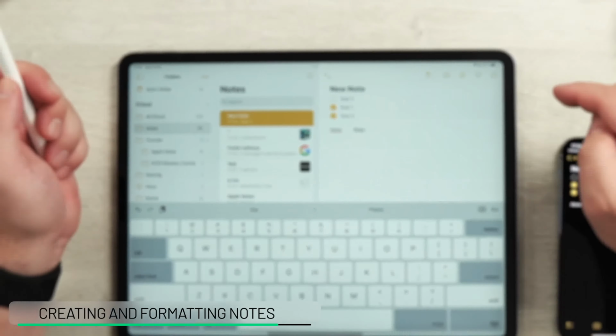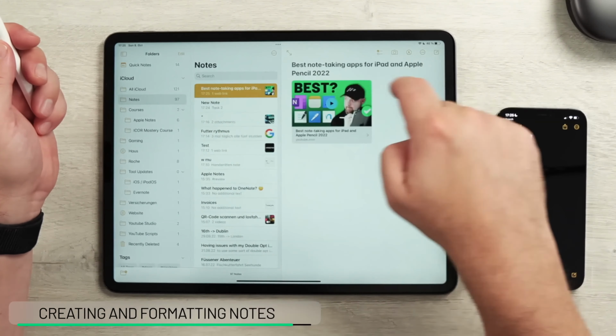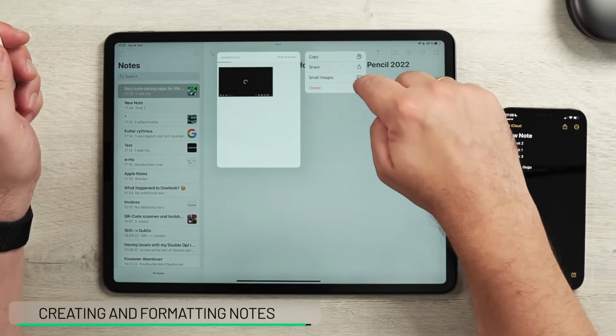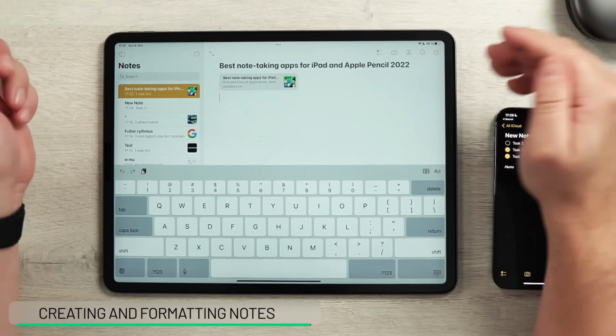So if you share websites and YouTube videos with Apple Notes, I go to share, I go to more, I say Apple Notes, and here we go, create a new note. Then we go back, it created a new note, it took the title of the video and it embeds the video, so I can click here and the video is actually playing inside Apple Notes, which is great. I can go full screen, or I press and hold, and then I can go for small images, and therefore I have just a bookmark card here as well.